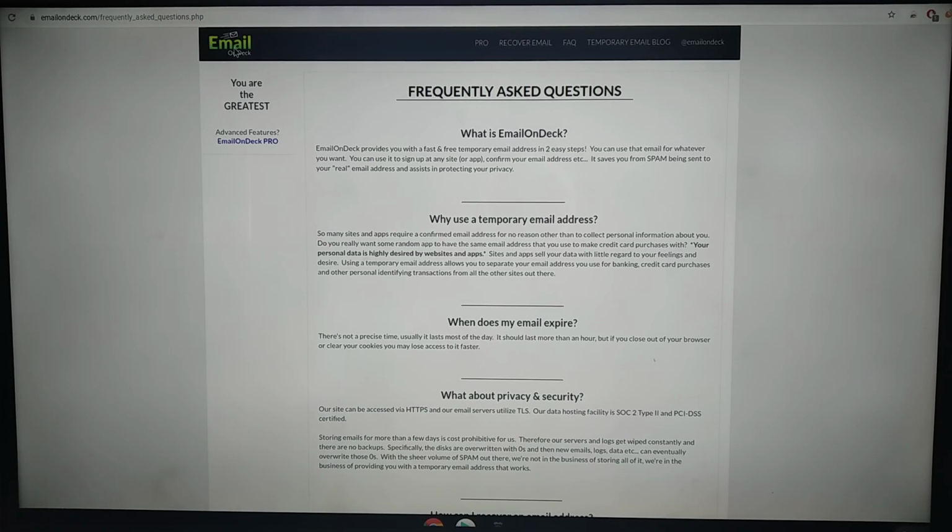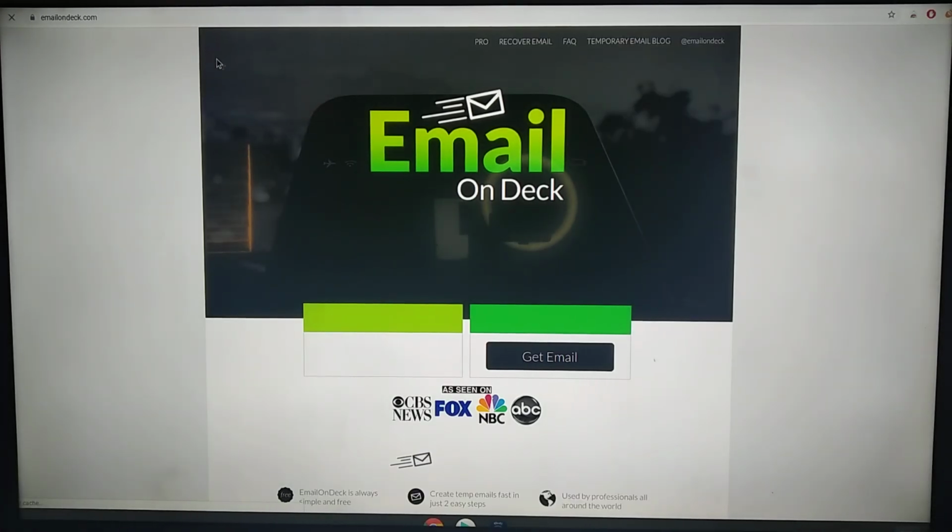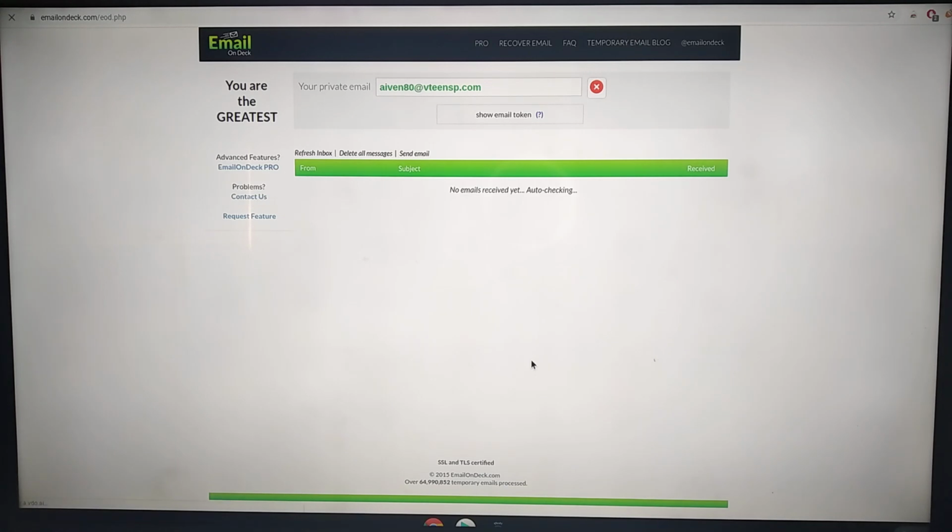Going back to Email on Deck, the main page. Once you go to emailondeck.com, you'll be presented with this one page. Step 1, you will click and confirm that you are not a robot. Put a tick mark there. Give it a second. You get a check. Step 2 is to get email. You click that, give it a second.